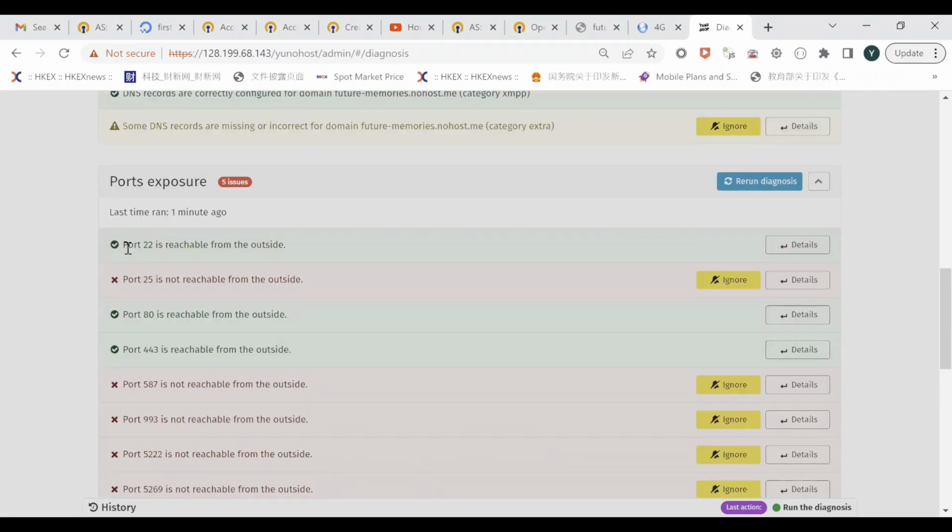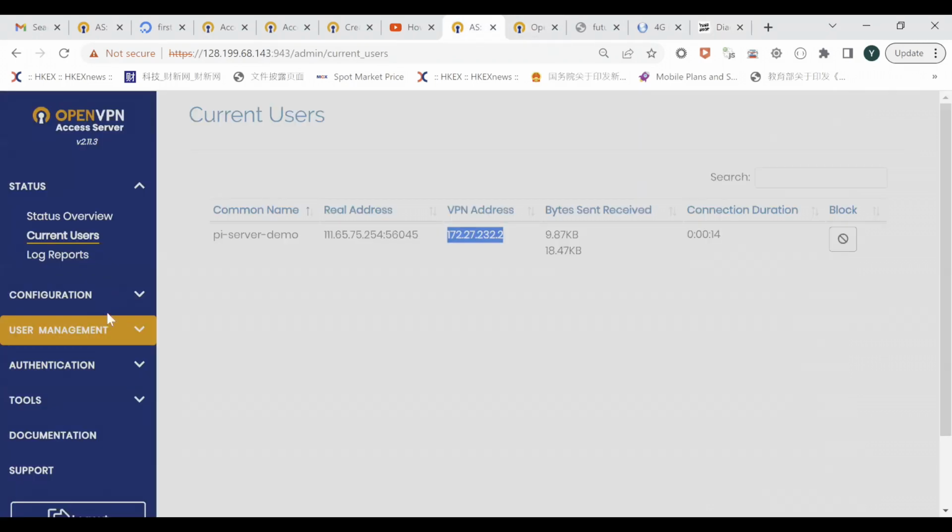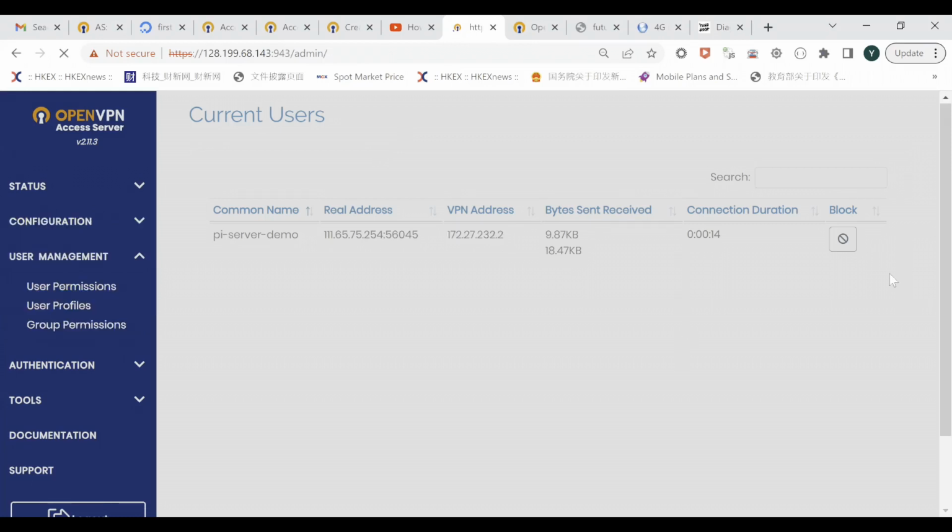All right, and now this is the miracle. Port 40, port 443 are open. And that is exactly what we told the access server to do.